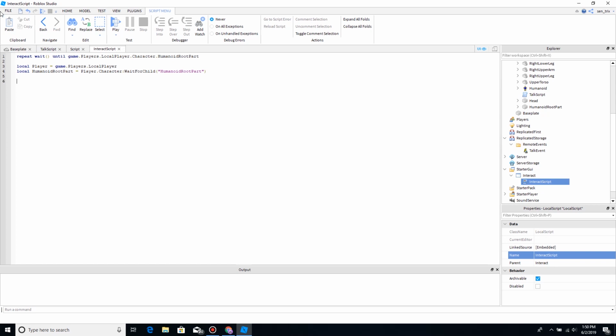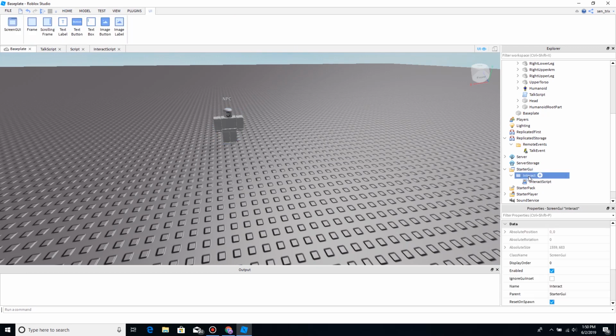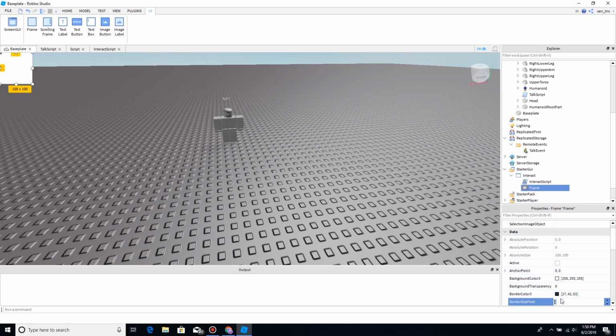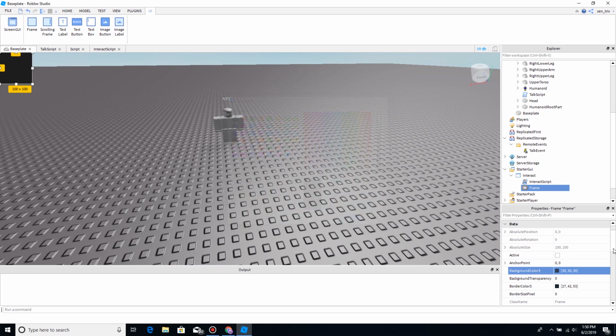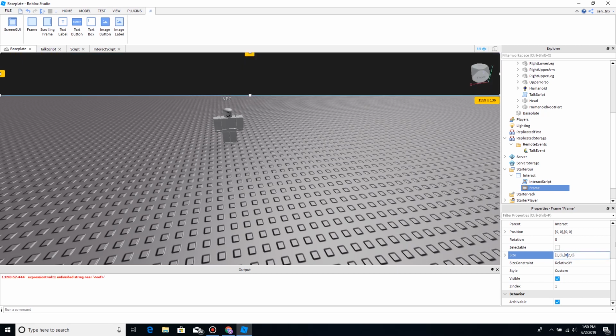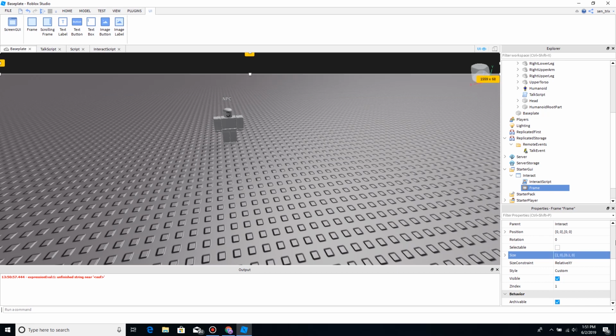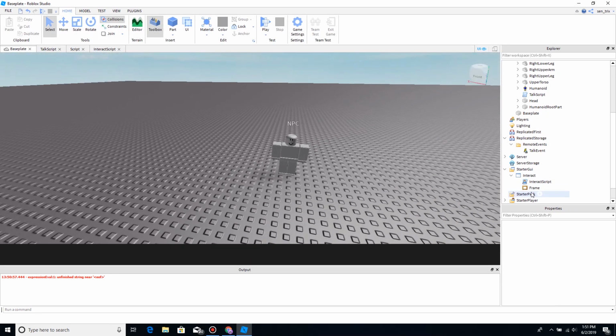Okay, and we should also customize our GUI here. So let's go to interact, right click, insert a frame. So we can go and customize this frame. I'm going to remove the border size pixel, set the background color to a grayish color. I can do about there. And then we can call this frame, I guess is fine. Now let's go down to the size and position. So we can set the size to 1, 0, 0.2, 0. Maybe that's a little bit too big, so we can do 0.15. That's still too big. Okay, we can just do 0.1. And then for the position, we do 0, 0, 0.9, 0, just like that. And that brings it down to the bottom.